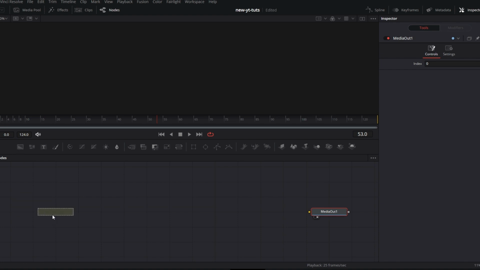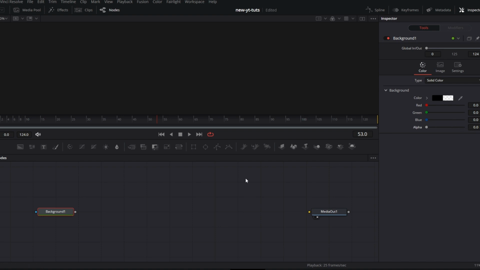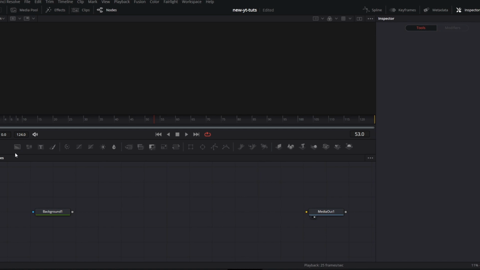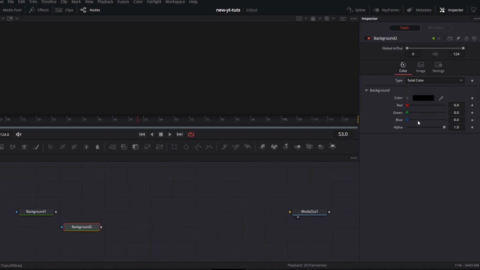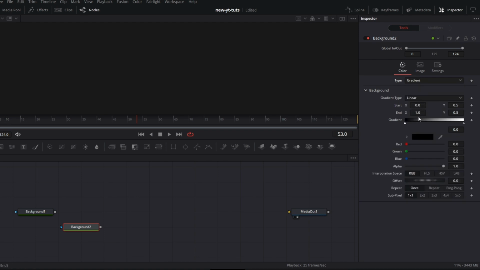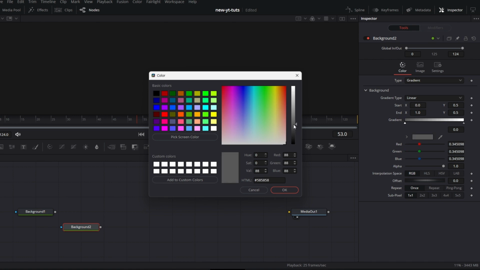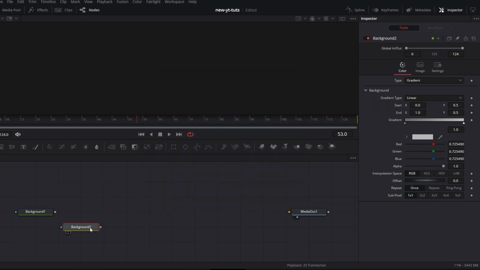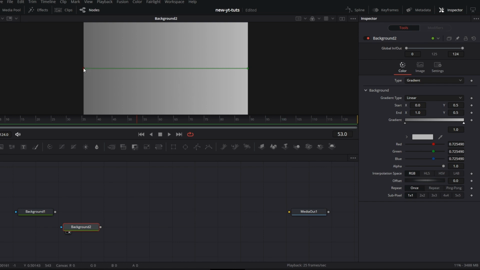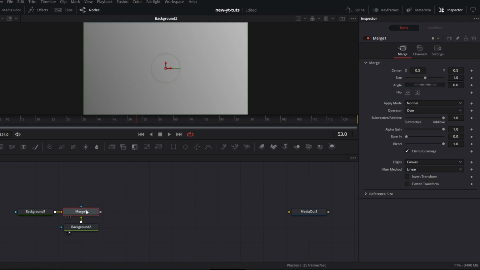Let's put in a background node. Let's drop the alpha down to 0. Let's pull in another background node. Let's change this to gradient. Let's make this gray color to be something like this. Then this white, not to be completely white. Yeah, something like that. So we'd have something like this. Let's pull this here. Pull this here. And let's connect this to this. And then pull this here.